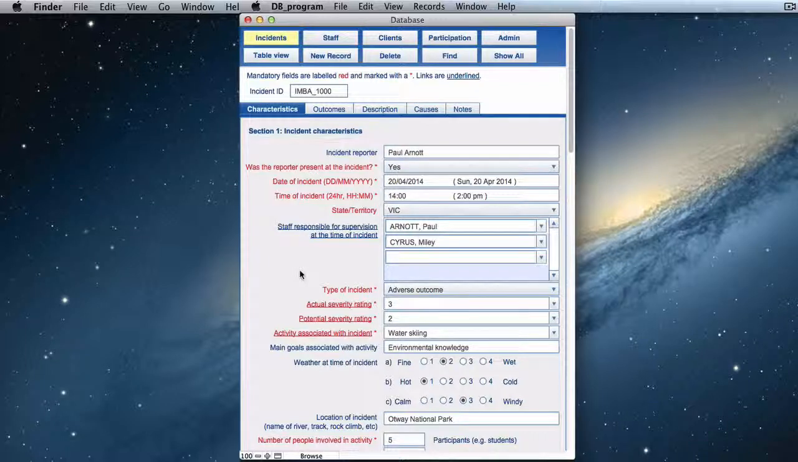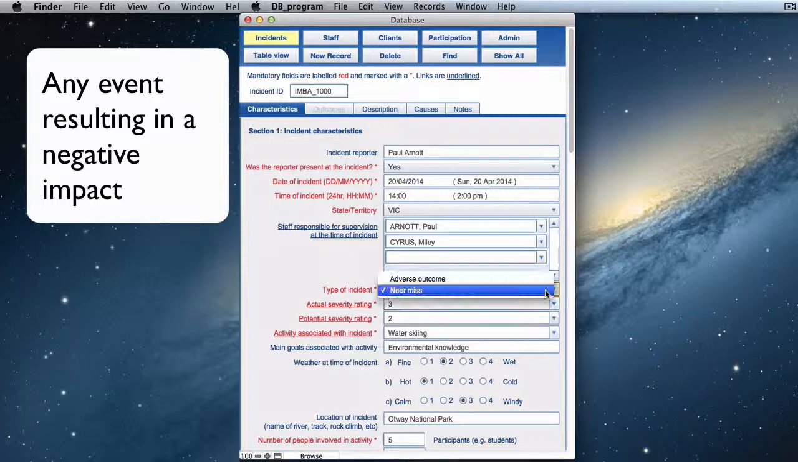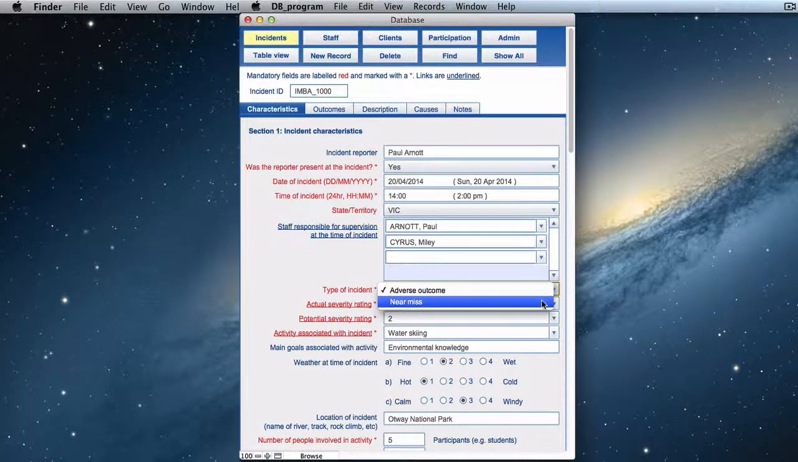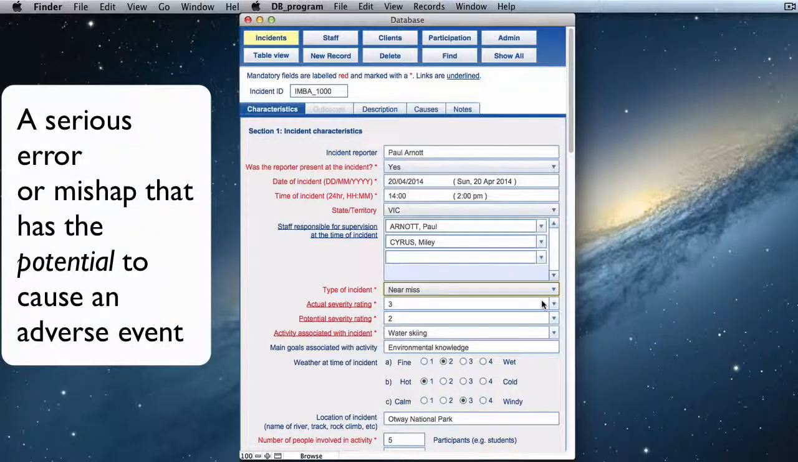In this section, you're also asked to indicate whether the incident was an adverse outcome or a near miss. An adverse outcome is defined as any event resulting in negative impact, including missing or overdue people, equipment or environmental damage, injury, illness, fatality, or social or psychological impacts. A near miss is defined as a serious error or mishap that has the potential to cause an adverse event but fails to do so because of chance or because it's intercepted.